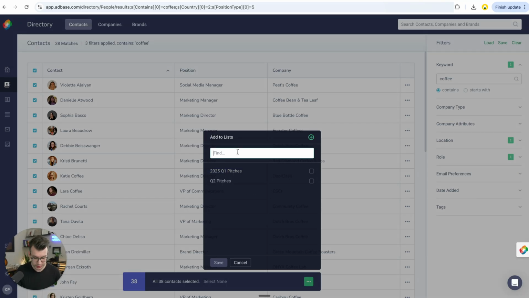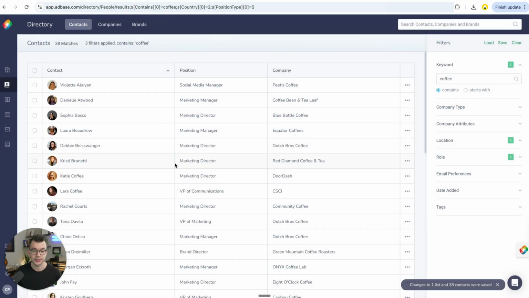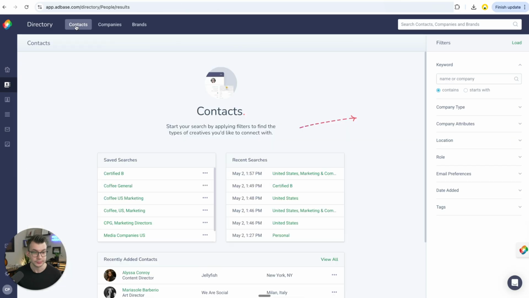So what we're going to do here is call this list 2025 Q2 Coffee. So I'll create this list and then I'll click save here to add all these contacts to that list. And if we want to find this list that we just created, we go into the list tab right here.